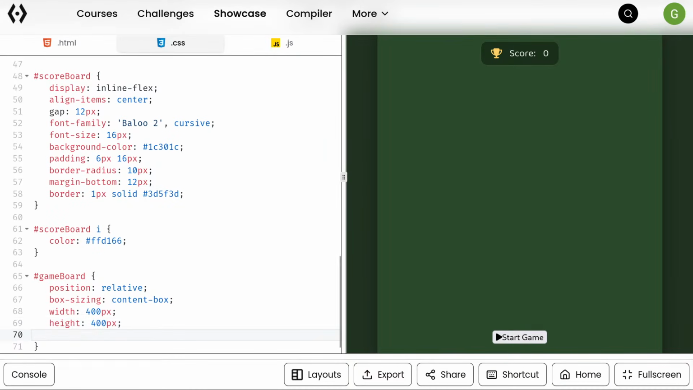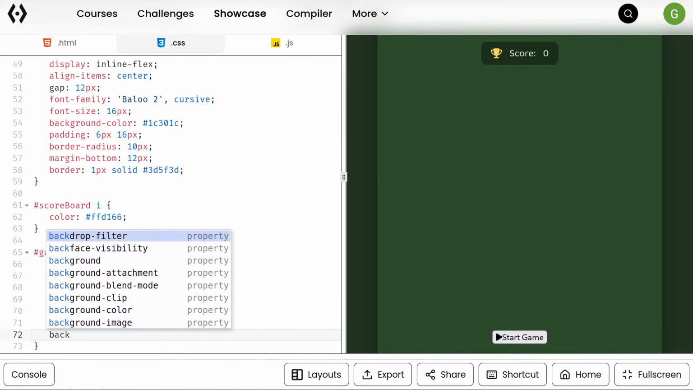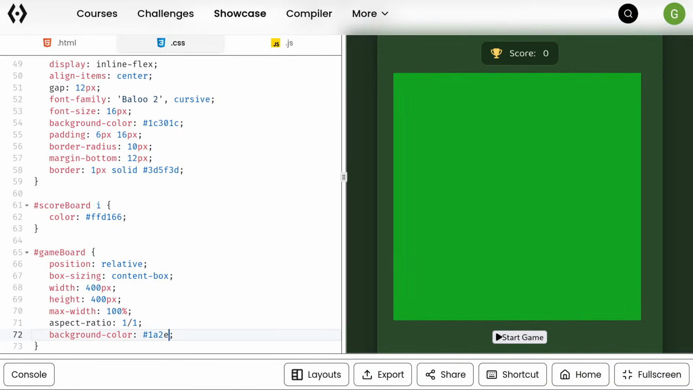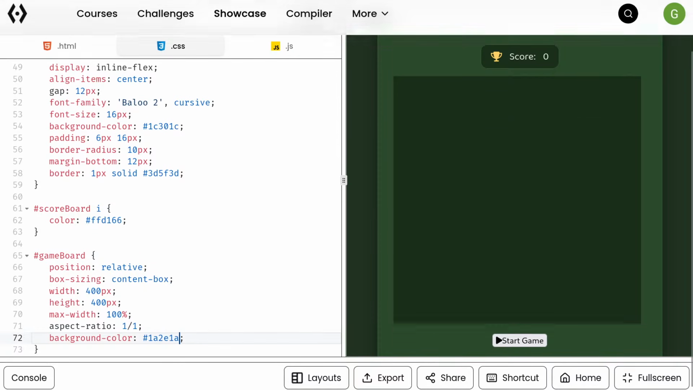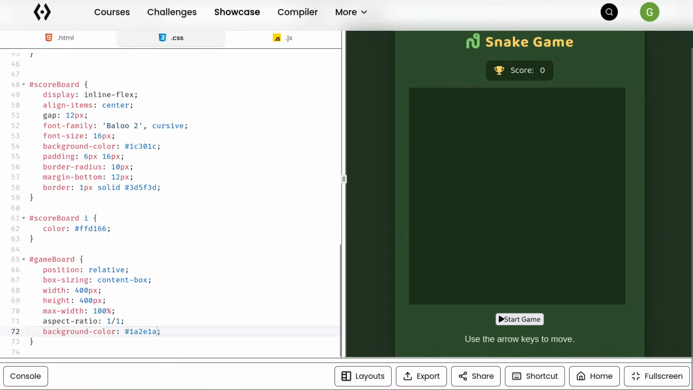Next thing we have to do is probably put the aspect ratio. So the aspect ratio of this will be 1:1, so it will be symmetrical, and also put the max-width to be 100%. Next thing is the background color. So the background color will be 1A2E1A. So this will be it, right? There we go.